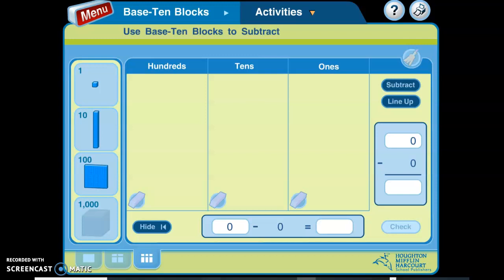Good evening. So I have a word math problem that I would like to show you on this virtual base 10 block simulation. The word problem reads, Jay has a collection of 263 football cards. His brother has 189. How many more football cards does Jay have? And of course, that's going to be a subtraction problem. 263 minus 189 equals 74.